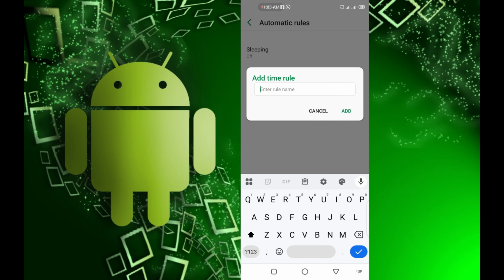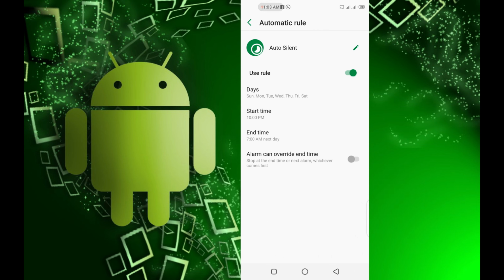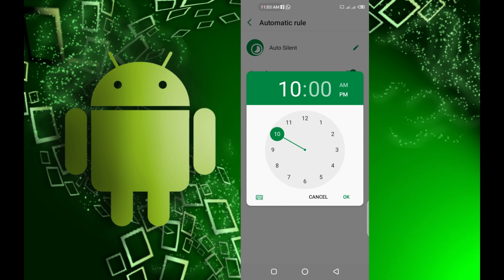And then here we are going to name our rule Auto Silence, okay? Then I'll tap on Add. Now we are going to set the start time for the auto silence. I'm going to tap on the start time, okay? At the start time, I'm going to use the time 11.